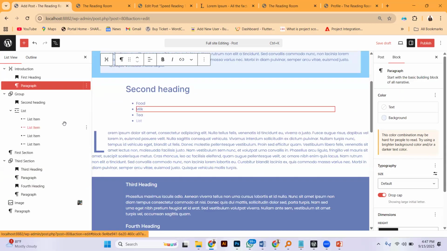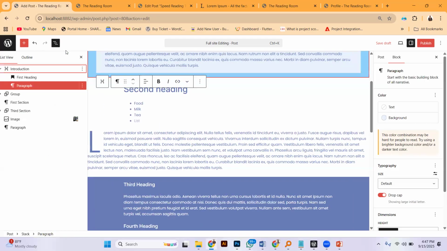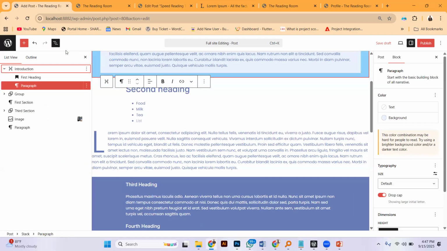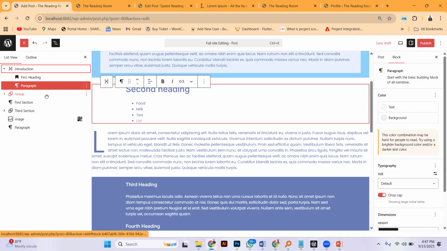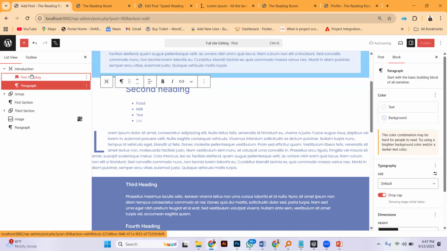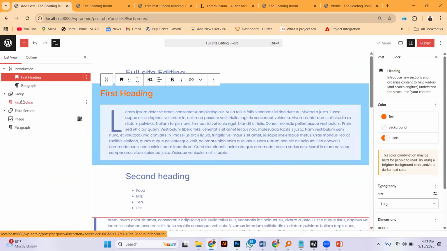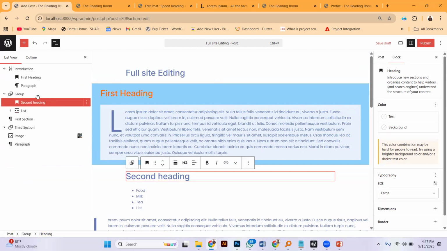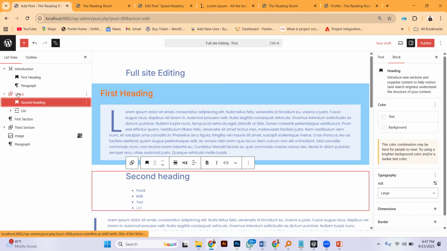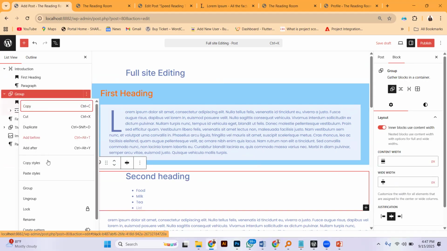Besides grouping, you can choose to ungroup. Maybe you have grouped items, but then you come to the realization you no longer need groups. You don't need groups, so you can always right click on the group that you have made. Let me just right click on this one, second section. So I'll right click on this group and then select ungroup.